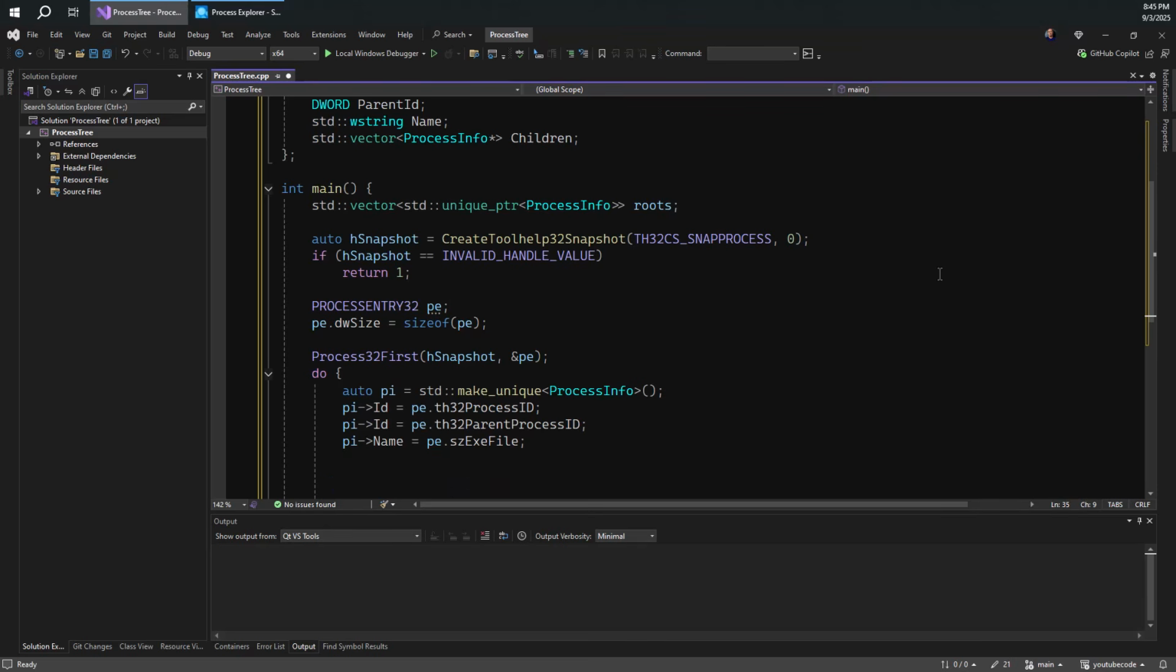We want to add it to somewhere. So where are we going to add it? Well, we need to look at the existing processes and see whether the parent actually exists. If it does exist, we're going to have to add it to the parent. If not, it's going to be part of a new root. And so how do we check that? We need to know whether we have already encountered this process with this ID.